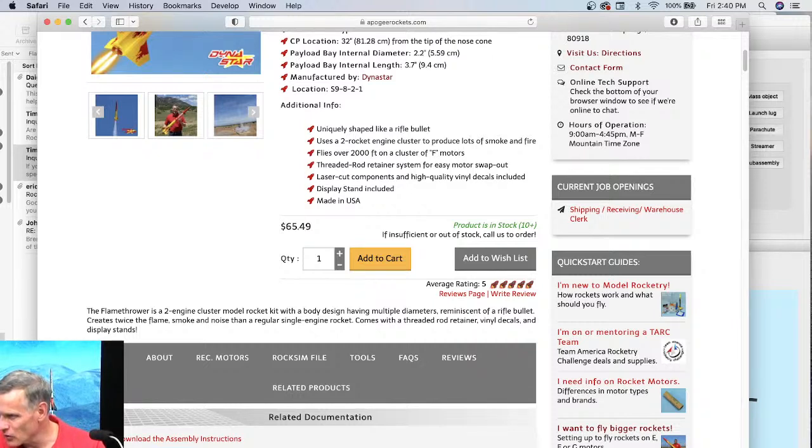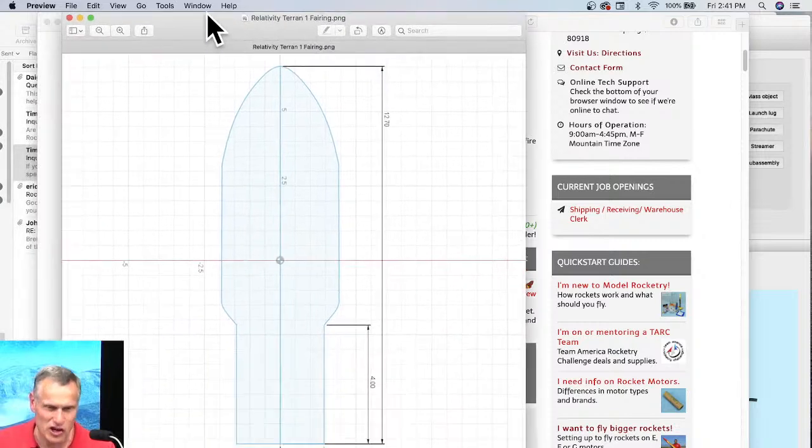Okay, John says, I really want to get my custom nose cone into RockSim, but I have yet to figure out how to do that. Yes, so that was one of my next questions. So John sent his custom nose cone that he wants to put into RockSim, and he sent a drawing of it.